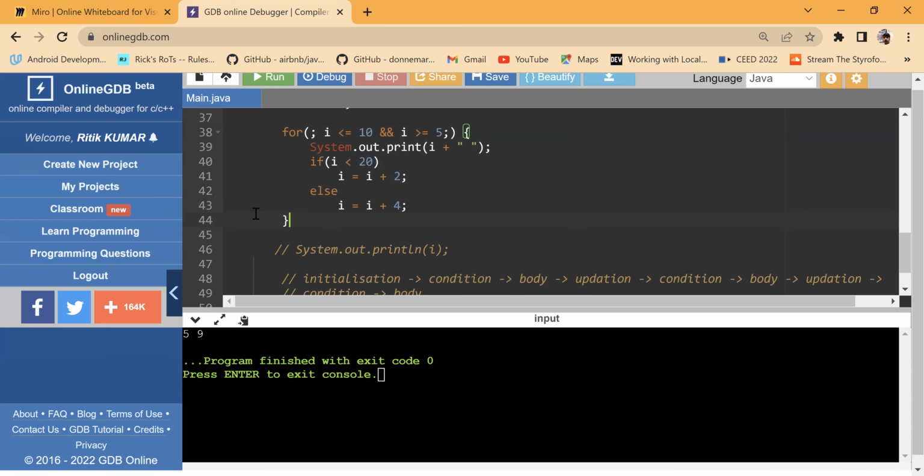Write it in the form of an empty bag. I did not get this thing. Sir, why do we write I equals I plus 2? So this is a good question. Why do we write I equals I plus 2?